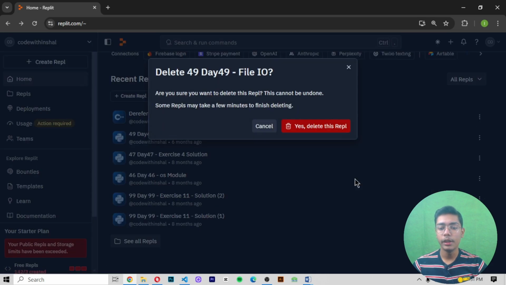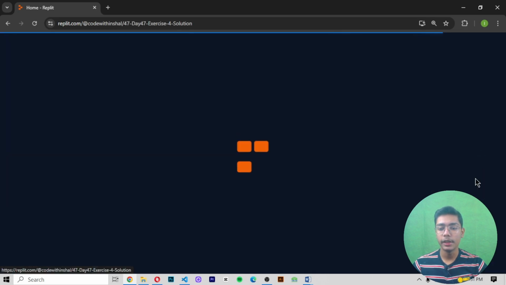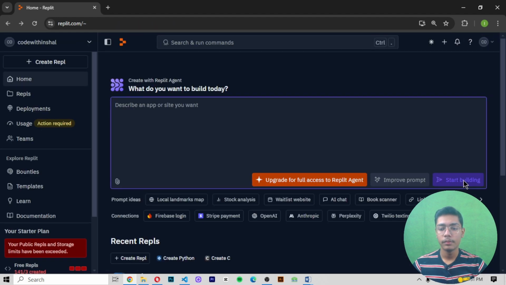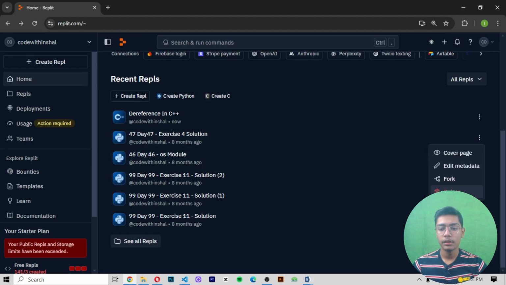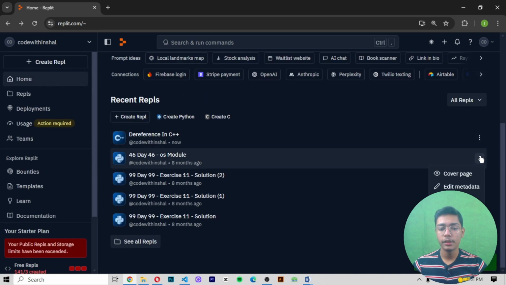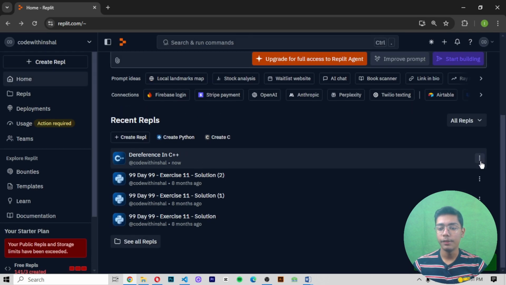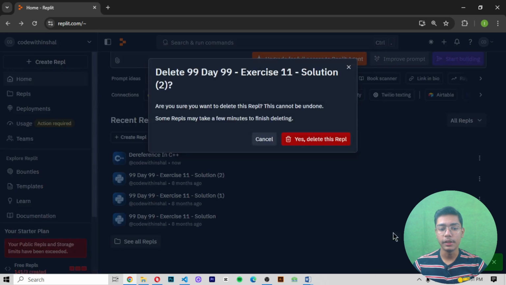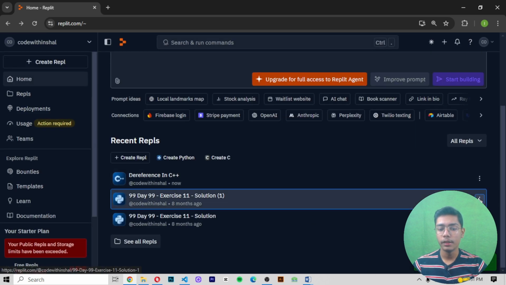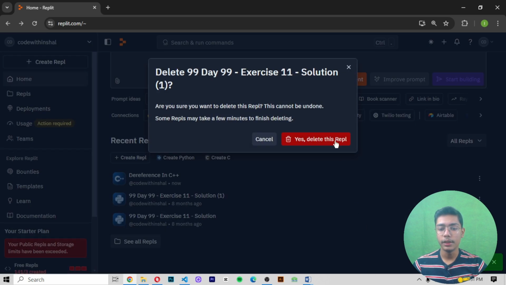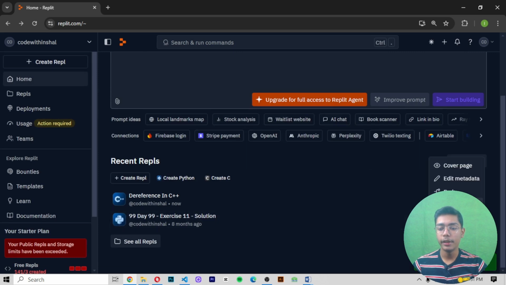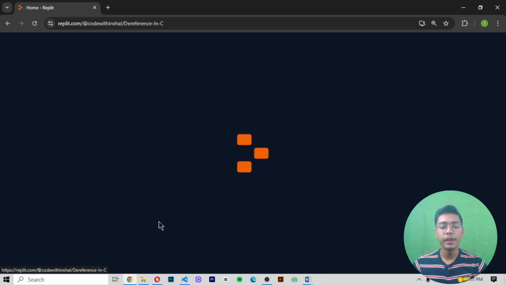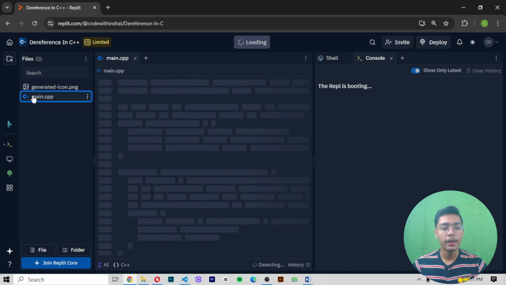And now we have to delete some Repls because I think it is taking some space here. So I'll be deleting this file as well, and we'll be working with one file, which is the dereference file here. Delete this as well. Then in the end we'll be deleting this file as well. So all the things have been done. Now I'll be moving to this dereference file, main.cpp, which is our main file here.